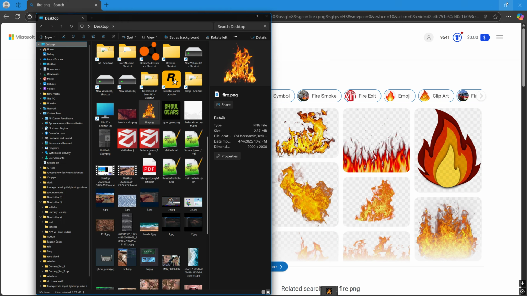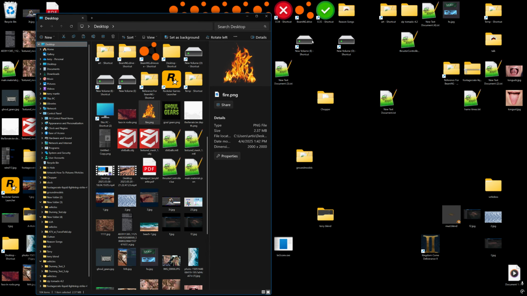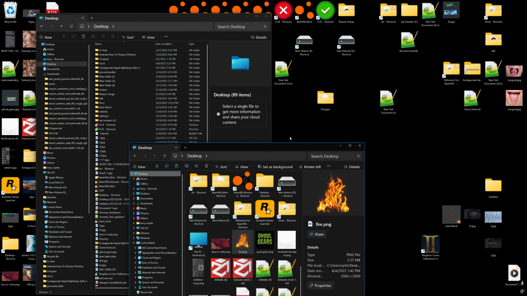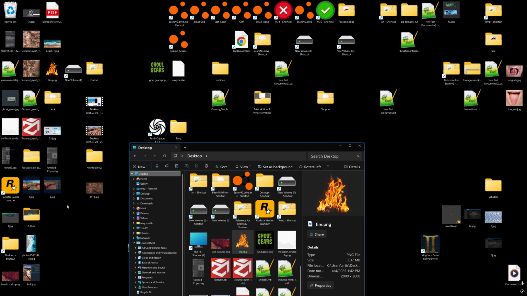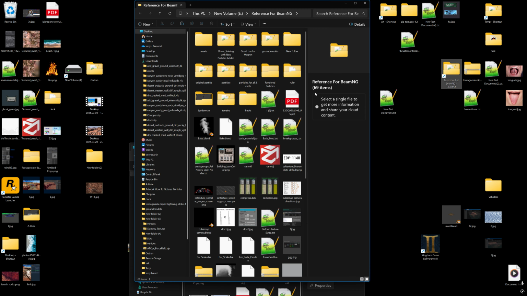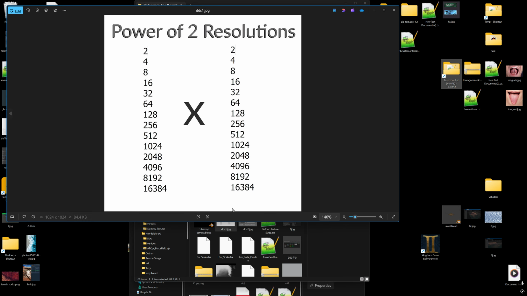I have an artwork chart that I can show you that illustrates it better, if you're not familiar with powers of 2. So those are your power of 2 resolutions, any one of those by any one of those. 16384 is the highest the game supports for textures.